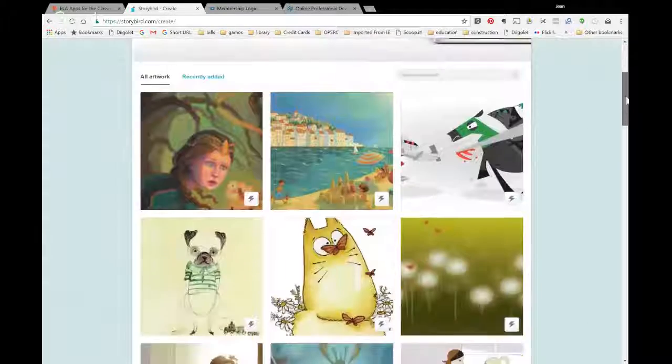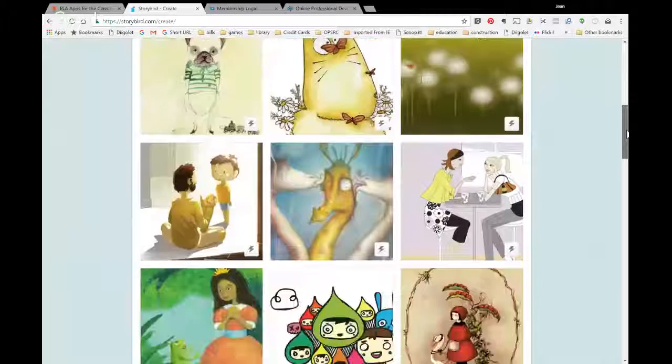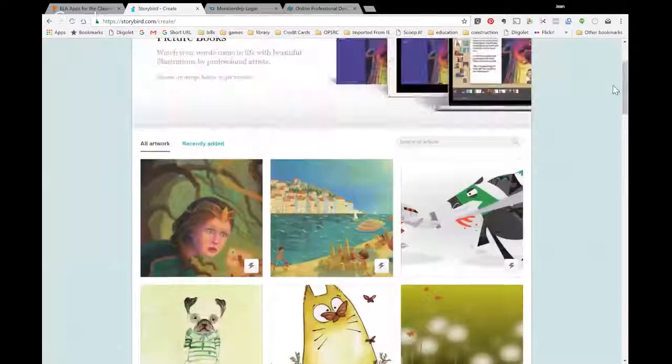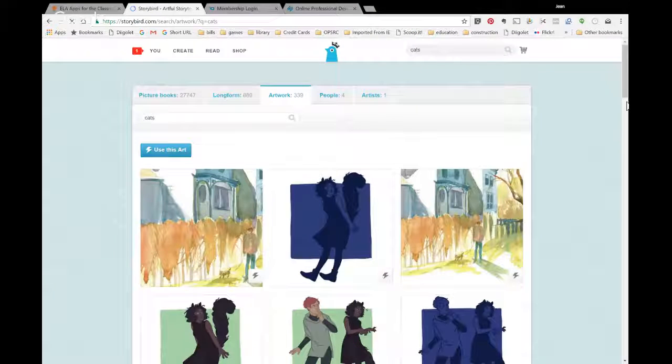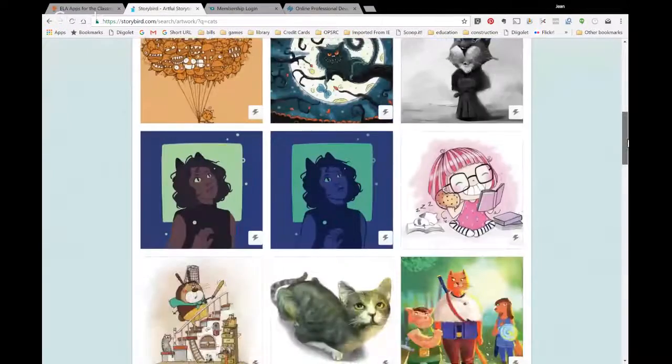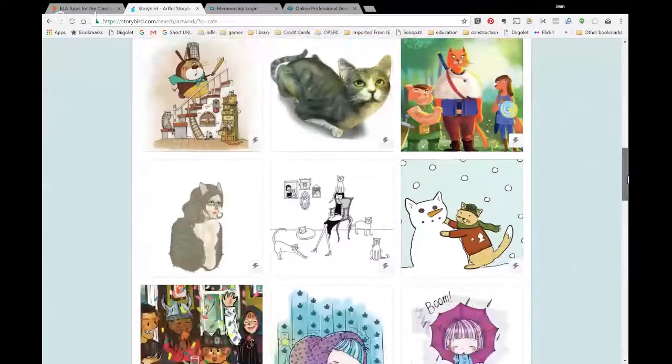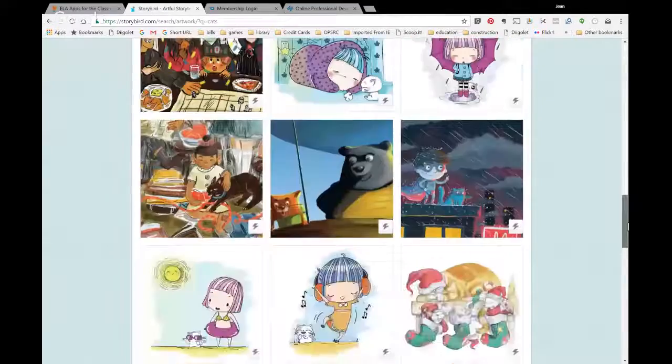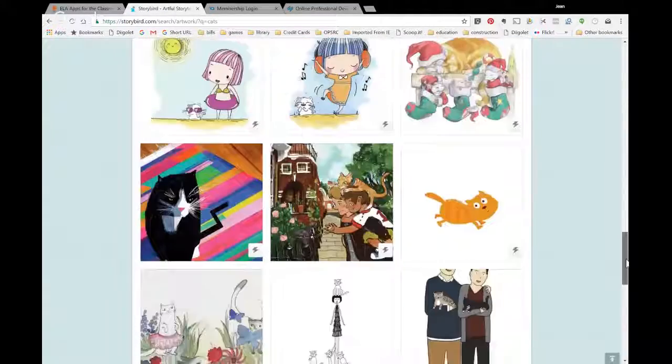Let's just take a look at some of it. This is just a brief sample. If I wanted to look at, let's search for cats. And as you can see, there's a wide variety of artwork of all different kinds that would be great for inspiring students in some creative writing. It's pretty easy to do.